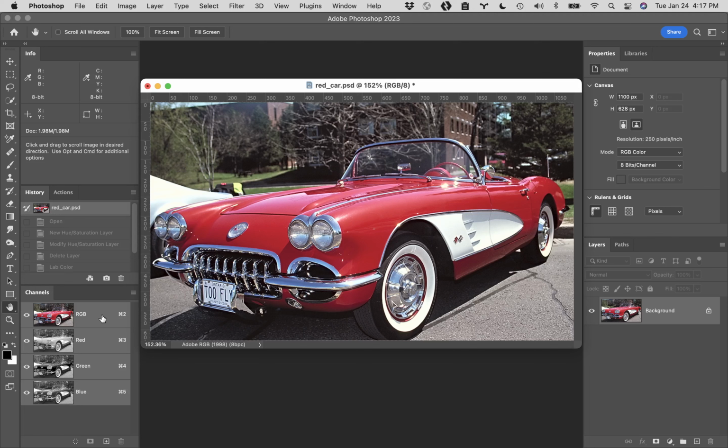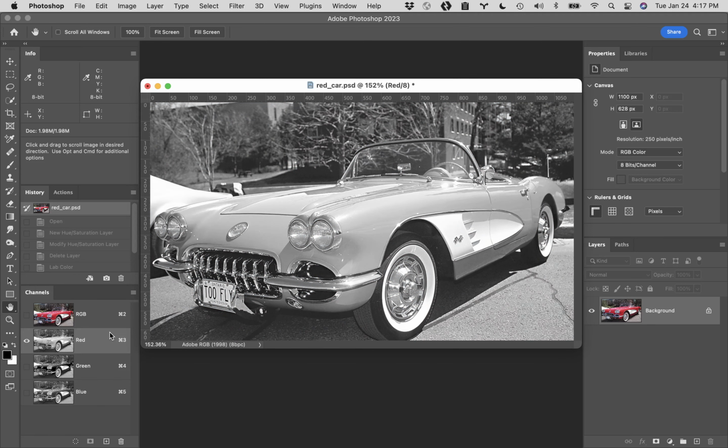So if we take a look at your channels palette right now, you will see that there is an RGB value at the very top. It's a composite. But if you click on the red, you'll see a black and white image. This is a mask that is controlling how much red this image contains.